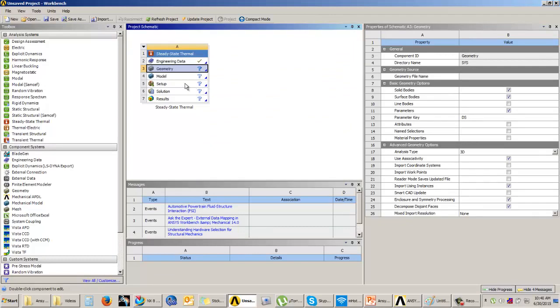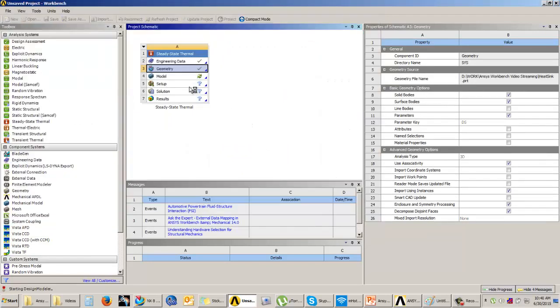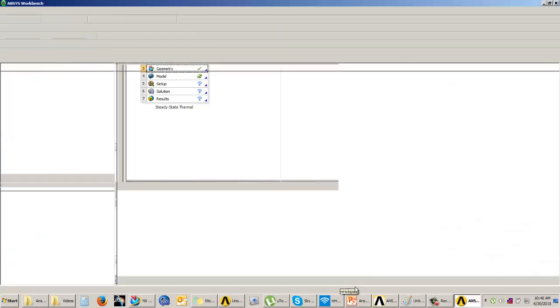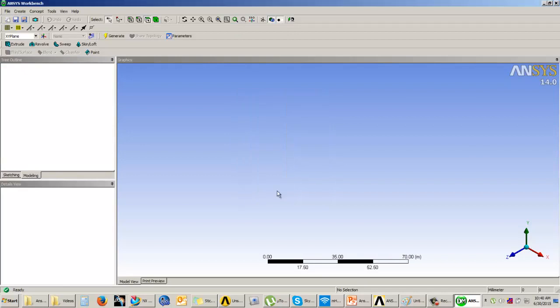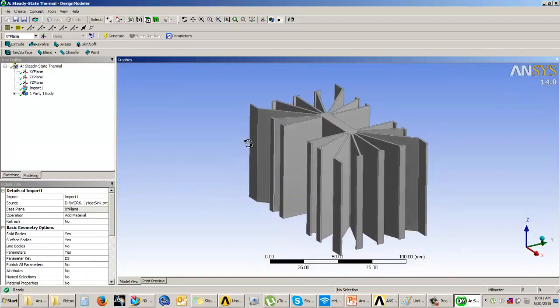Again, this geometry has been created using a CAD software. So let us import the geometry. We have the heatsink model over here. Let us enter into the geometry. Set the unit system, and now we will generate the model. Once you generate the model, you can see that the heat sink has been imported into the design modeler.